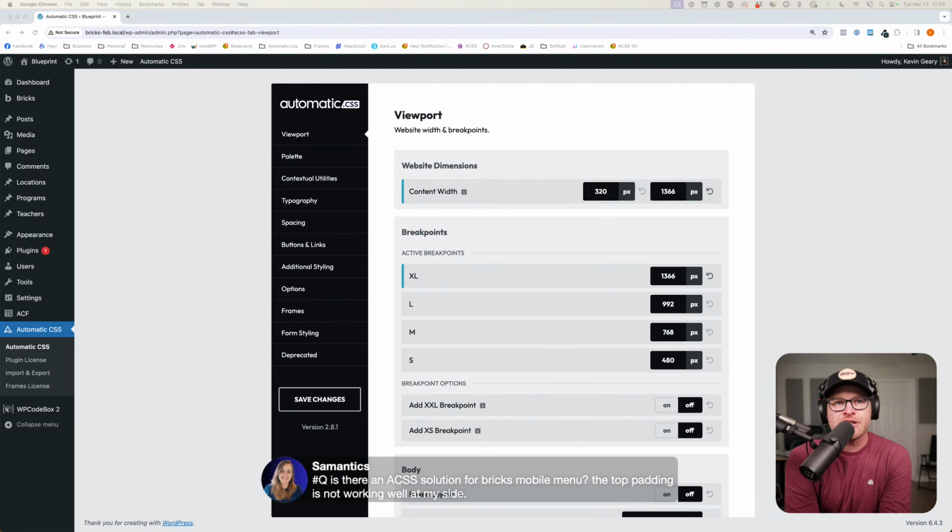Is there an ACSS solution for Bricks' mobile menu? The top padding is not working well on my site. It's a disaster. Bricks' mobile menu is a disaster. Bricks' menu element is a disaster. I don't like any of them. I hate them all. We're building our own. Hopefully, with any luck, we can make it better.